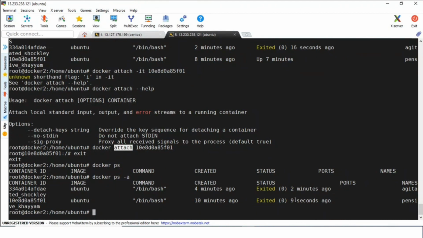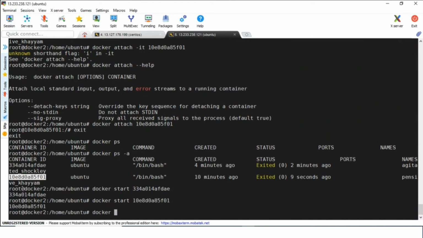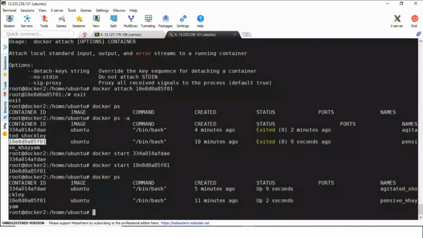So now if you want to bring these containers up and running again, you can use the docker start command. You can give docker start and then pass the container ID. If you press enter, this particular container will come up, and similarly you can bring up the second container as well. Now if we give the docker ps command, as you can see, both the containers are now up and running. So using the docker start command, you can bring any container up again.